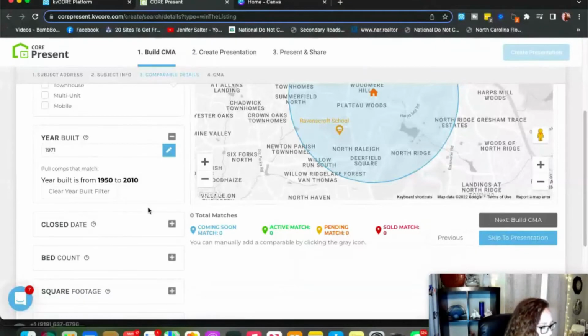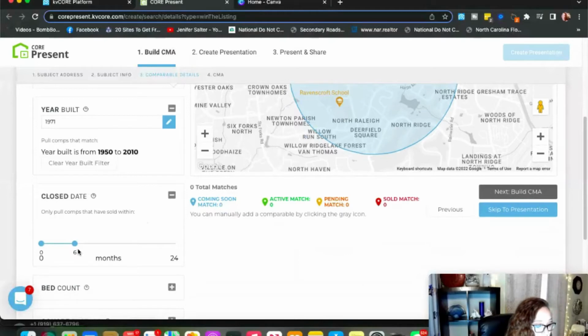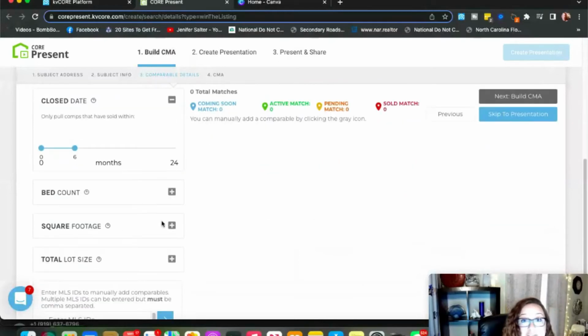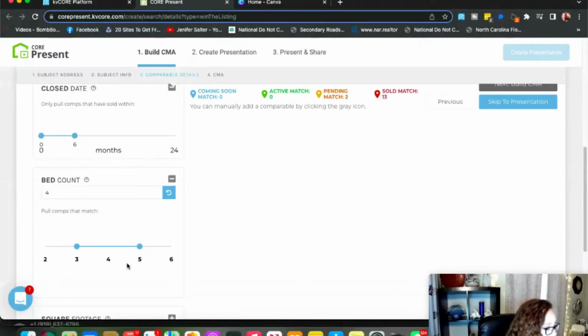That'll customize the comps it's going to show us. Close date, for the purposes of now, we're going to do in the last 6 months, because the market is changing so fast. Now, bedroom count. This is a 4-bedroom home. You see how they only have it as 1. So that's something I'd want to adjust. Now, for 4-bedroom homes, I like to look at homes between 3 and 5 bedrooms, because I can still work with comps with 3 to 5 bedroom homes.